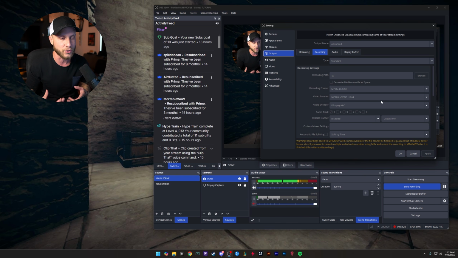You're going to have multiple choices here. If you're using an NVIDIA GPU, I suggest using the NVIDIA NVENC H.264 encoder. If you're using an AMD GPU, use the AMD equivalent. If you have a more powerful CPU than graphics card, you're going to want to use X264. So that is the difference there. The X264 encoder uses your processor, your CPU, to encode, and the NVIDIA and AMD equivalents obviously use your graphics card.